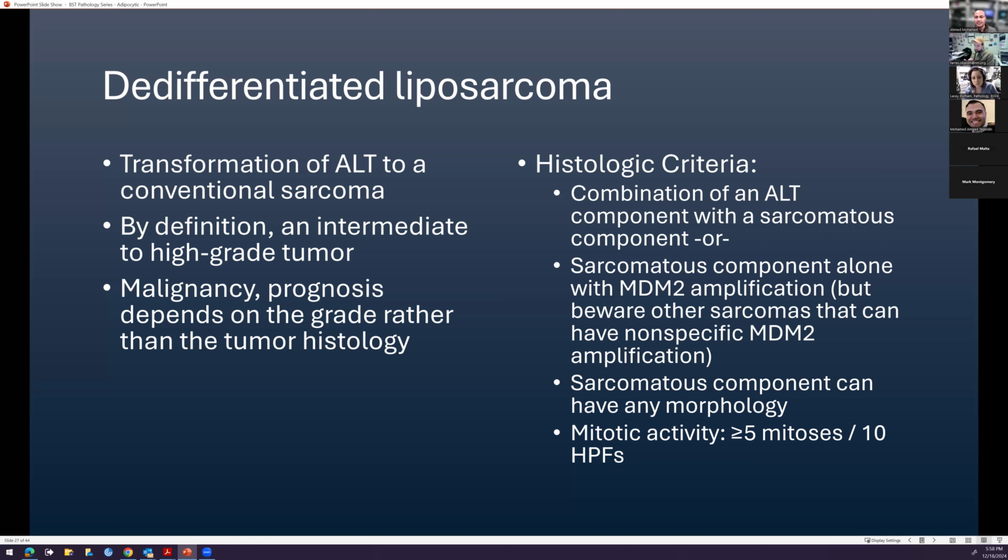Okay, so here's your histologic criteria. Either you have that combined ALT component with a sarcomatous component, generally looking like a high-grade pleomorphic sarcoma, or you have the sarcomatous component alone with MDM2 amplification. Now, there are a few caveats. One, it needs to be a relatively high level of amplification. Most of the time, it'll be a high ratio and high copy number, more than like 10 to 15 copies of MDM2, right? And you have to make sure you're not in a better situation for another tumor.